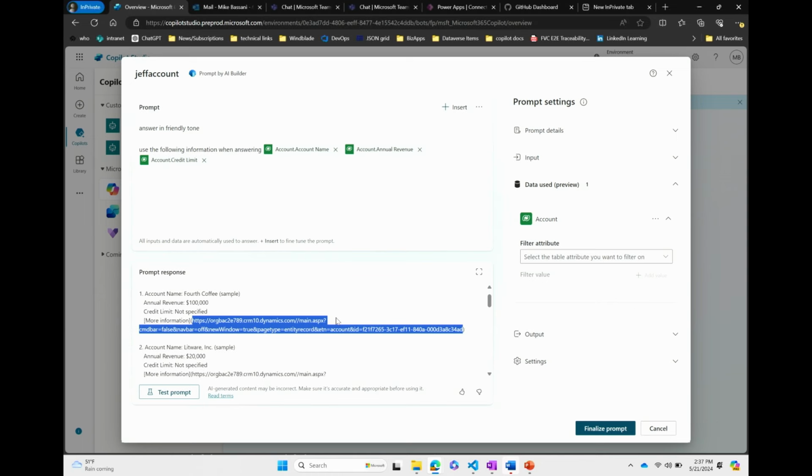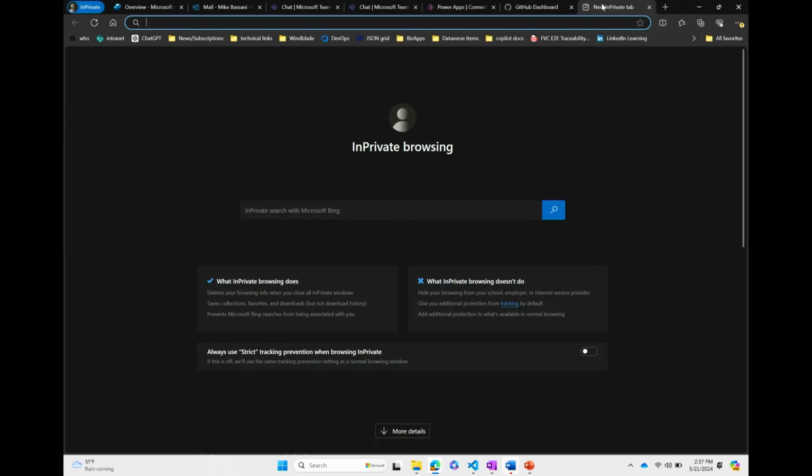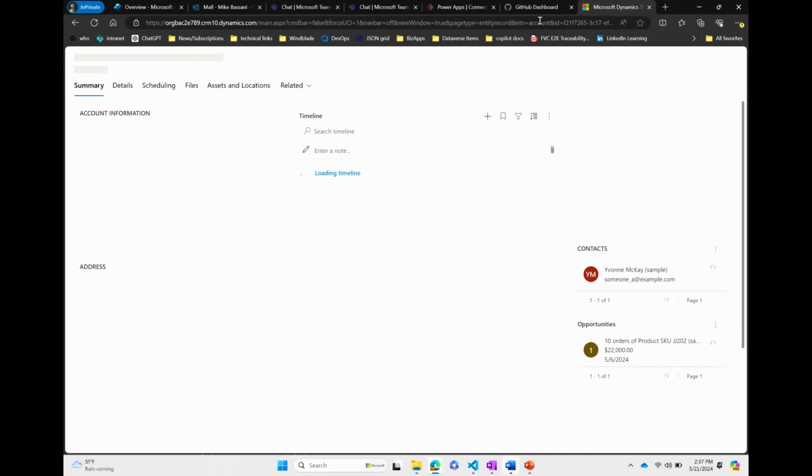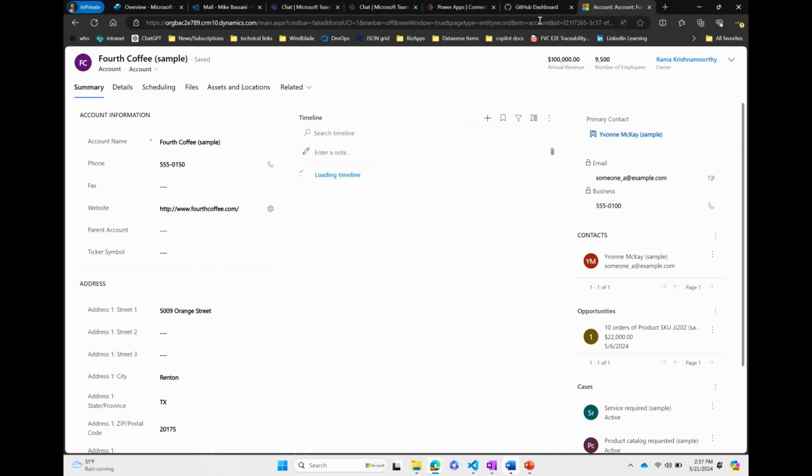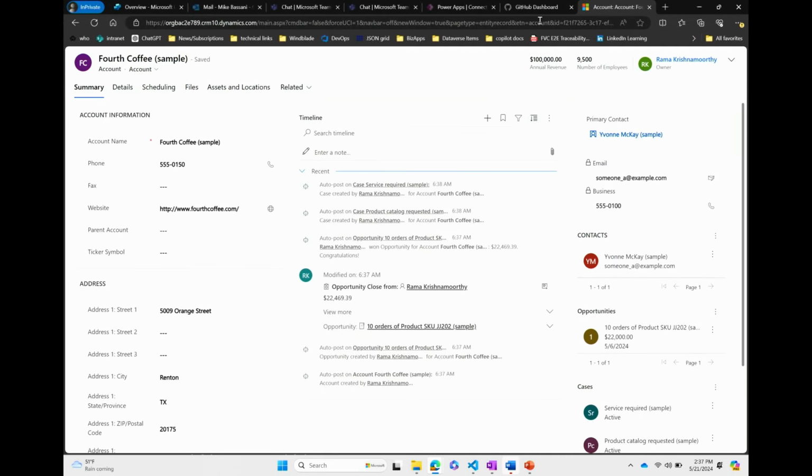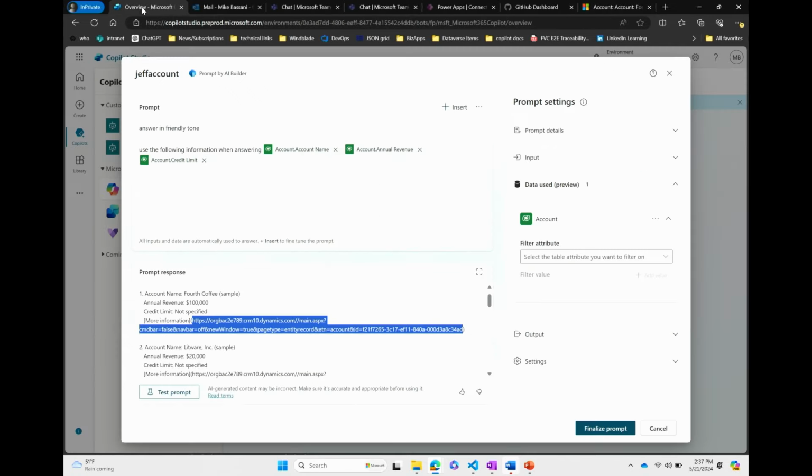So if you're someone that maybe is a little bit skeptical, perhaps, of the LLM hallucinating or providing the wrong information, you can go ahead and take that link. And what you're going to see here is it's actually going to redirect you to the CRM that it's pulling the information from. So you can go ahead and validate that information if your field users or your end users are perhaps wanting to make sure that the information that's being presented to them is correct. And you can see here that we've got annual revenue of $100,000 and about 9,500 employees, which ties out to our $100,000 for Fourth Coffee.